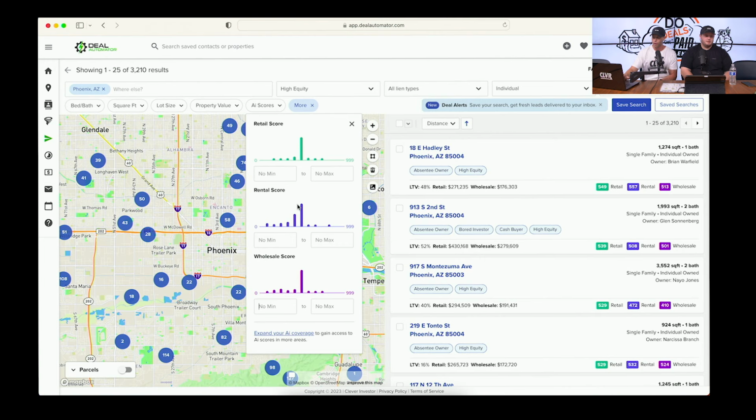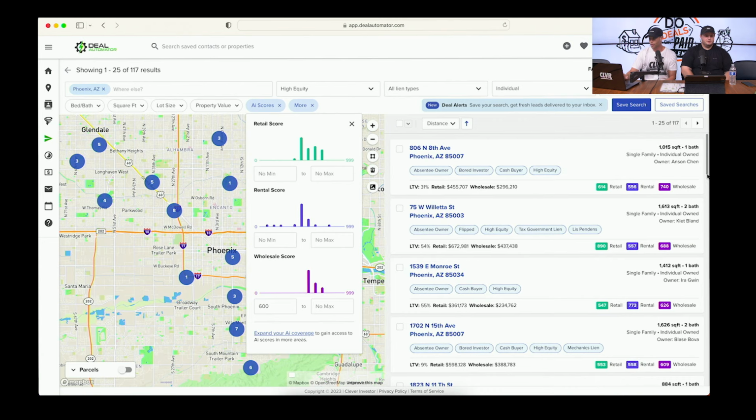And we have three scores: a retail score, a rental score, or a wholesale score. Because we're trying to wholesale, we're going to use the wholesale scoring. So we're going to start messing with this to see what'll happen. So maybe we want to see everybody with a wholesale score of 600 and higher, right? So now that knocked it down to 117 leads of absentee owner, high equity, single family residences in Phoenix, Arizona that have a wholesale score of 600 or higher.